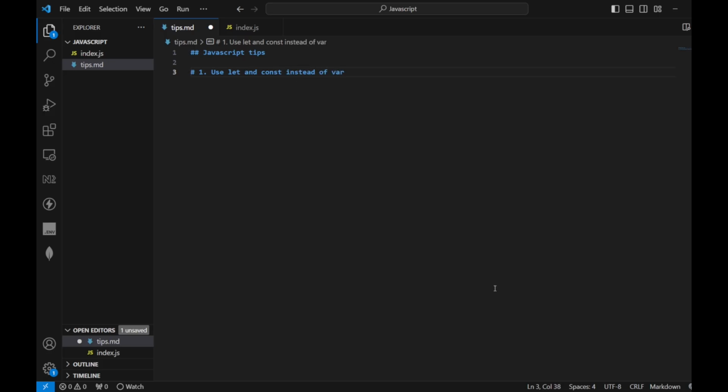Why should we use let and const? Because let and const are block scoped, and var is function scoped, which can cause unexpected bugs. const is also a great place for declaring constants that should not change. So we should follow let and const because they are block scoped.